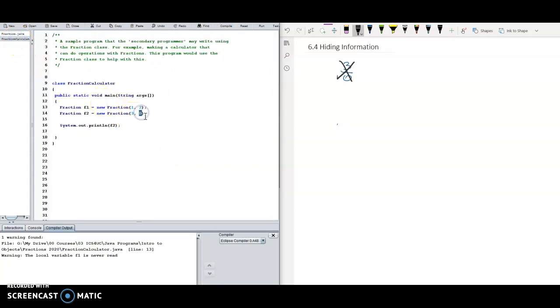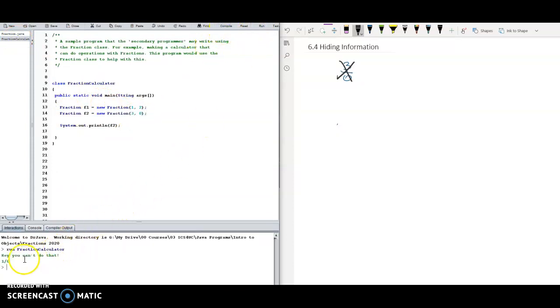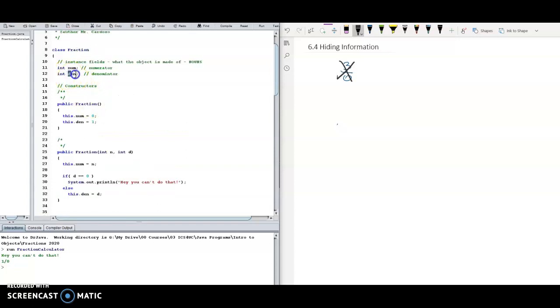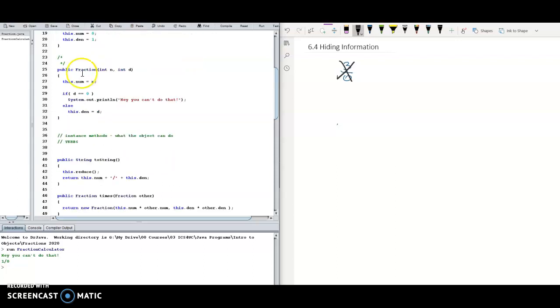So here we actually tried to send a 0 in there. So let's run this program. It says, hey, you can't do that. And then we print out F2, and it's still saying 1 over 0, which is the reduced form of 3 over 0. So it's still doing it even though we sent the message, hey, you can't do that. So that's not good. Well, the reason why it's still doing it is because if the denominator is 0, we just send a message. That's all we do. And then we don't do anything else, which means that the denominator has to have its default value, and its default value for an integer is 0.